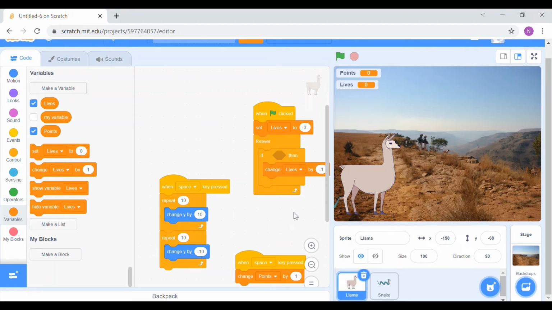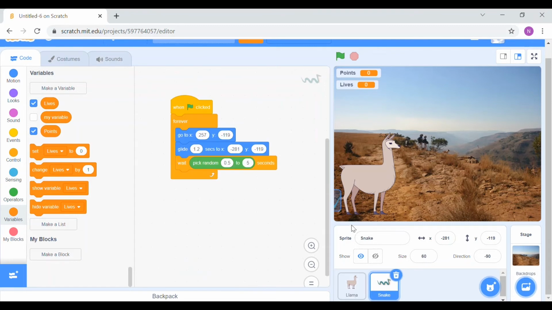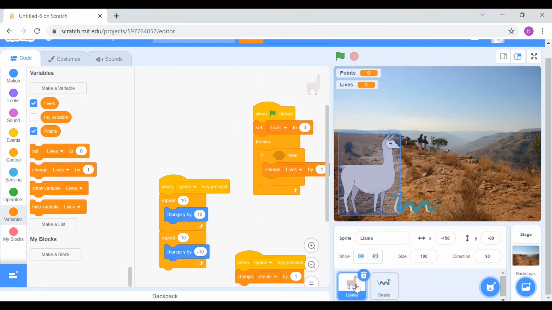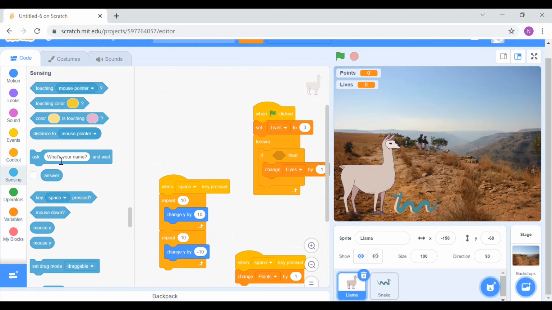Now, in order to actually count when the llama is stepping on the snake, we are going to first drag Mr. Snake out onto the screen so we can look at him. You may need to click onto the snake first, and then back onto the llama. And we are then going to go into sensing, and find the touching color question mark button. I'm going to add it into the if then command.